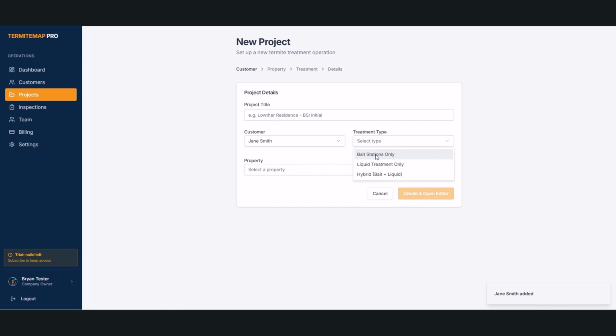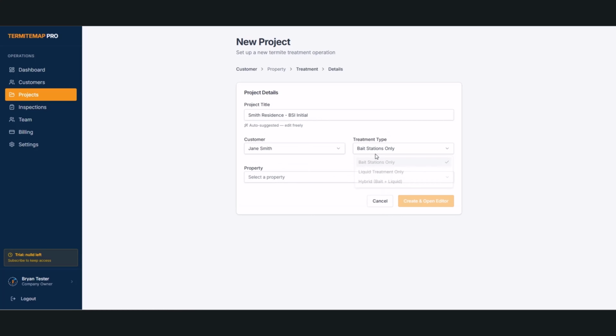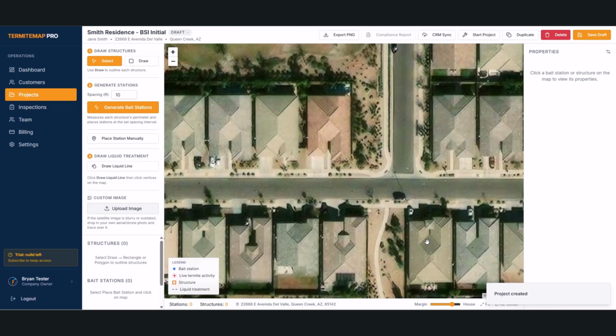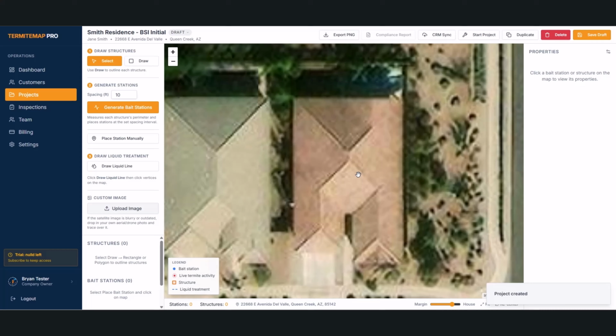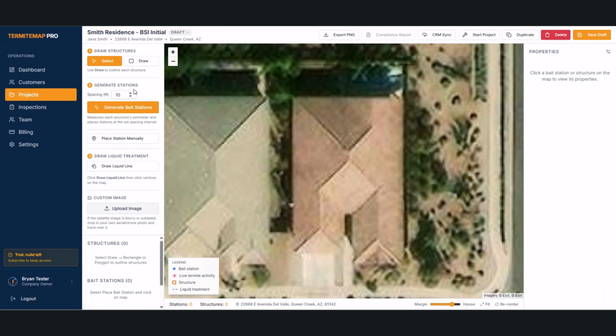Choose what we're going to be doing here. I'm going to do just the bait stations only. You can do bait only, liquid only, or a hybrid of bait and liquid. I'm going to do bait station only with this, and then choose that property address. Once I hit create and open editor, that's going to bring up the actual property of the address that I put in. I'm going to zoom in a little bit on this.